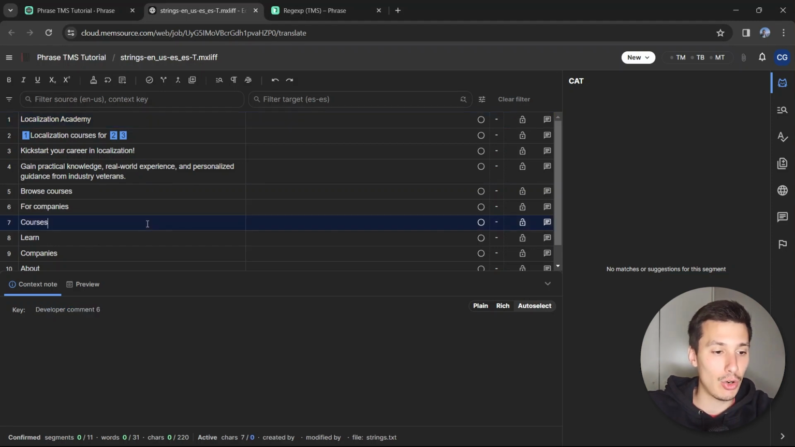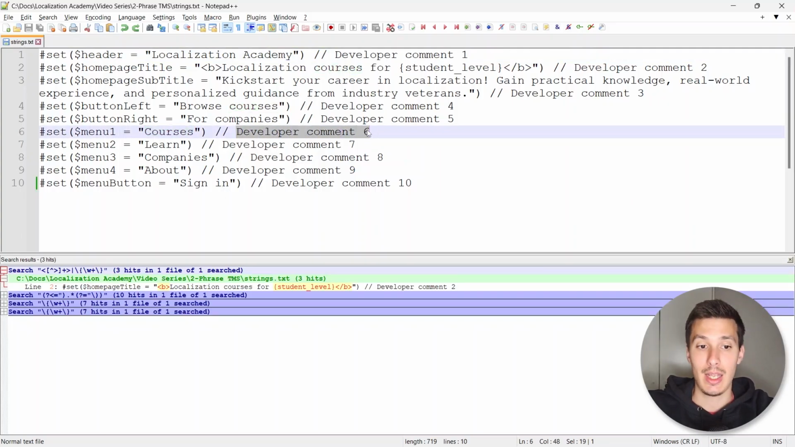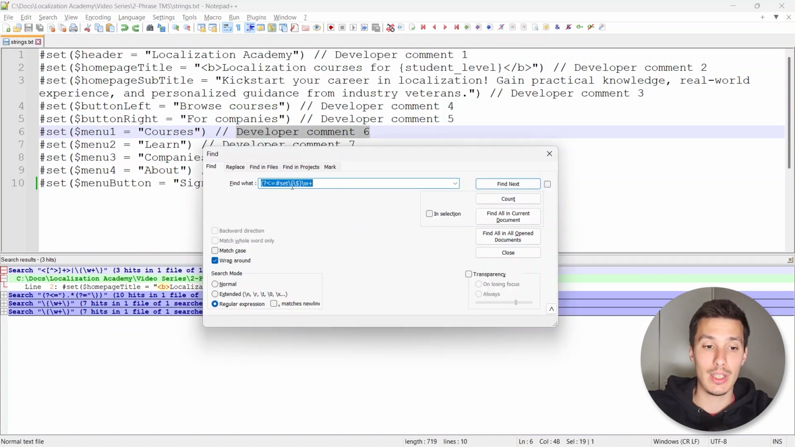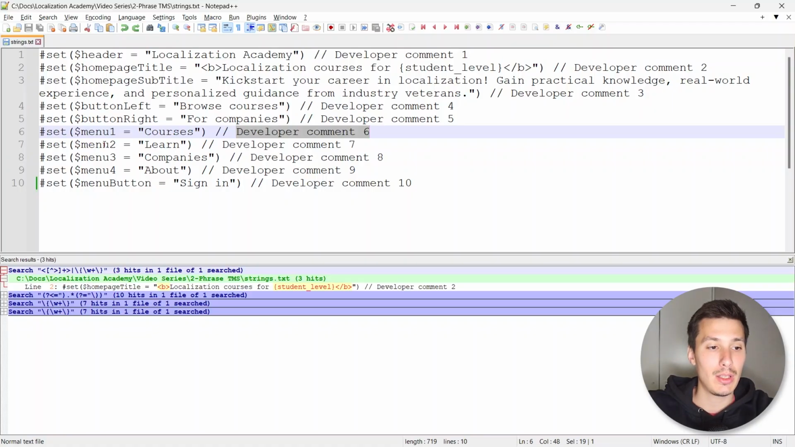If we click on courses, for instance, we can see that the key is developer comment 6, because for courses we have developer comment 6. Again, if we had used this other regular expression, you would have seen that the context key that we have here should have been menu 1 instead of developer comment 6. So as you can see, it's totally customizable.